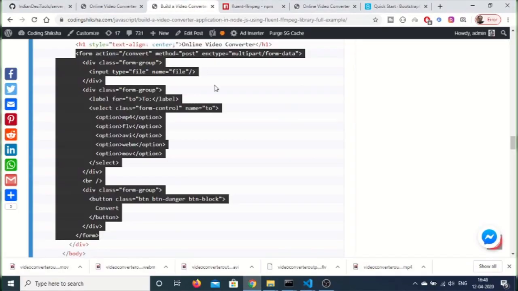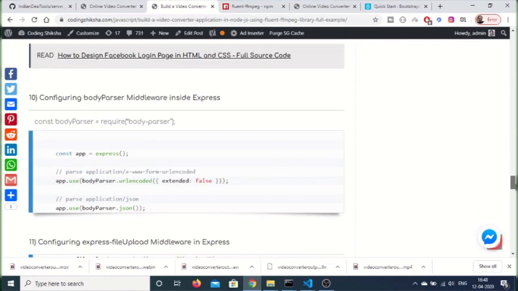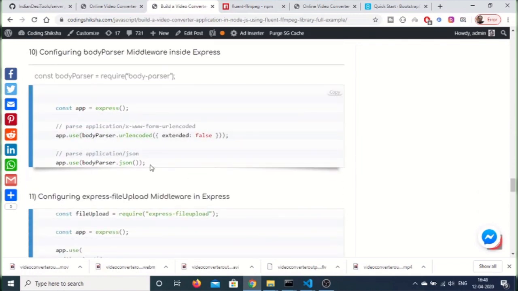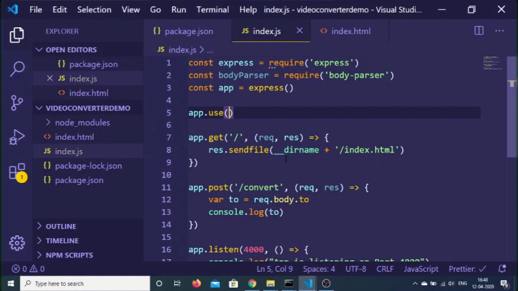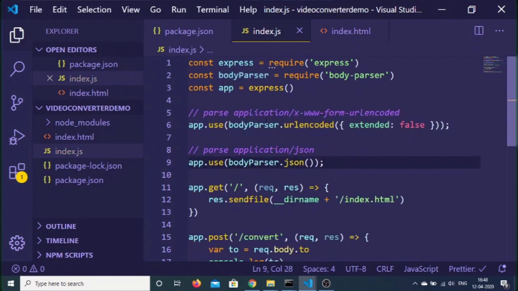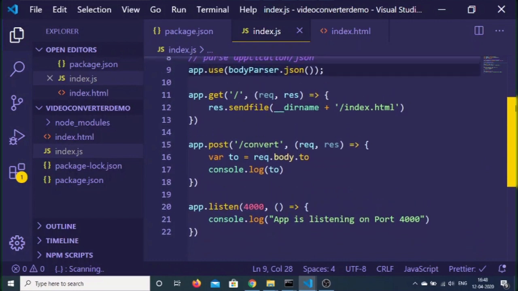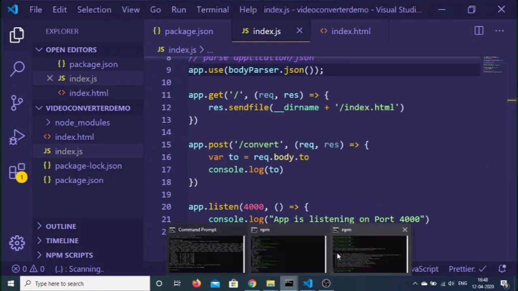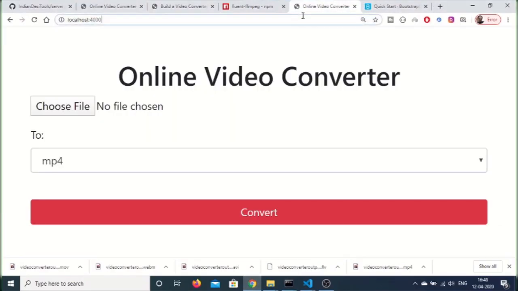I will go back to the blog here, and in order to initialize this middleware we have these lines here. That's it. So these are the lines. I will just copy paste it. So paste it after you initialize your app here like this. Body parser.urlencoded extended to false, and body parser.json. That's it.